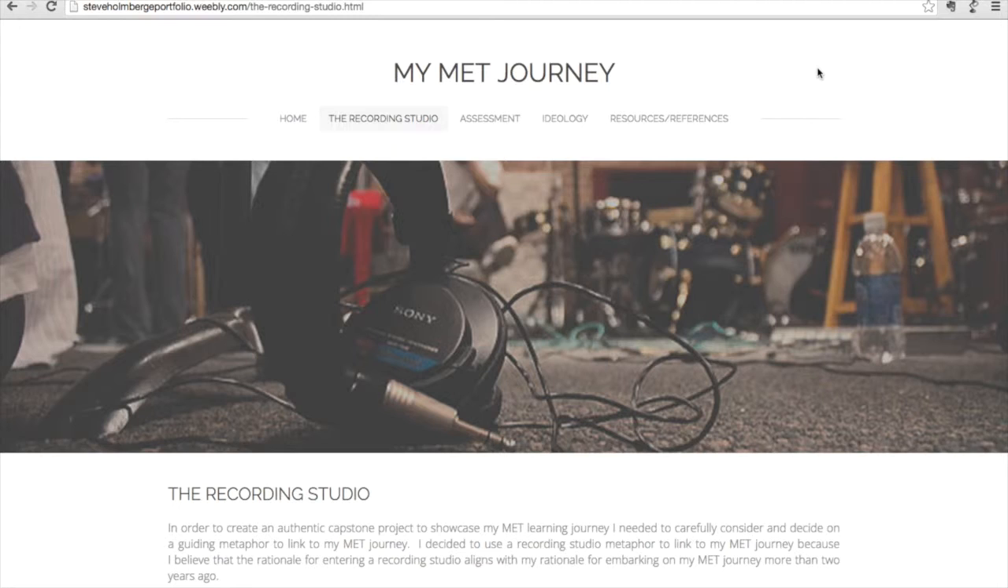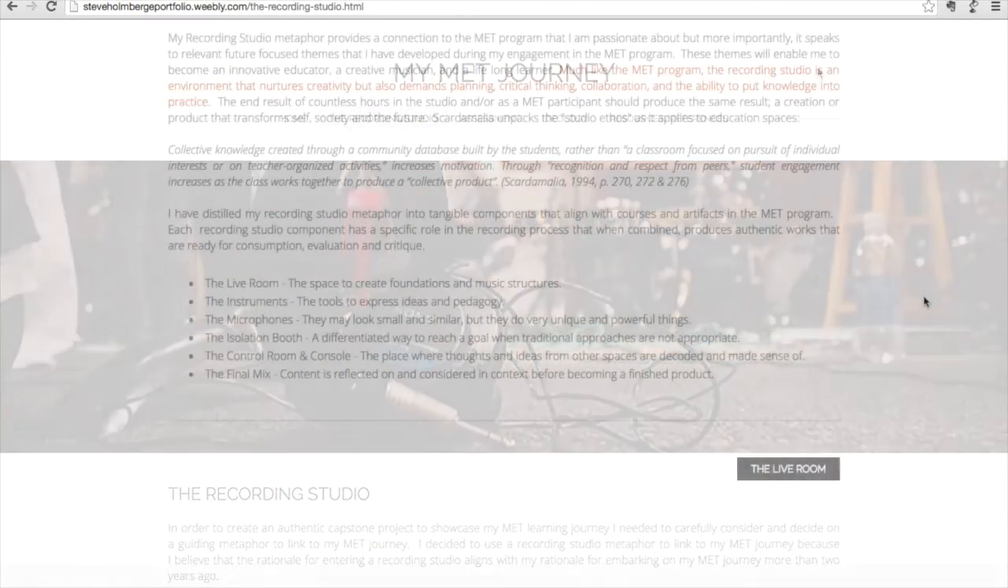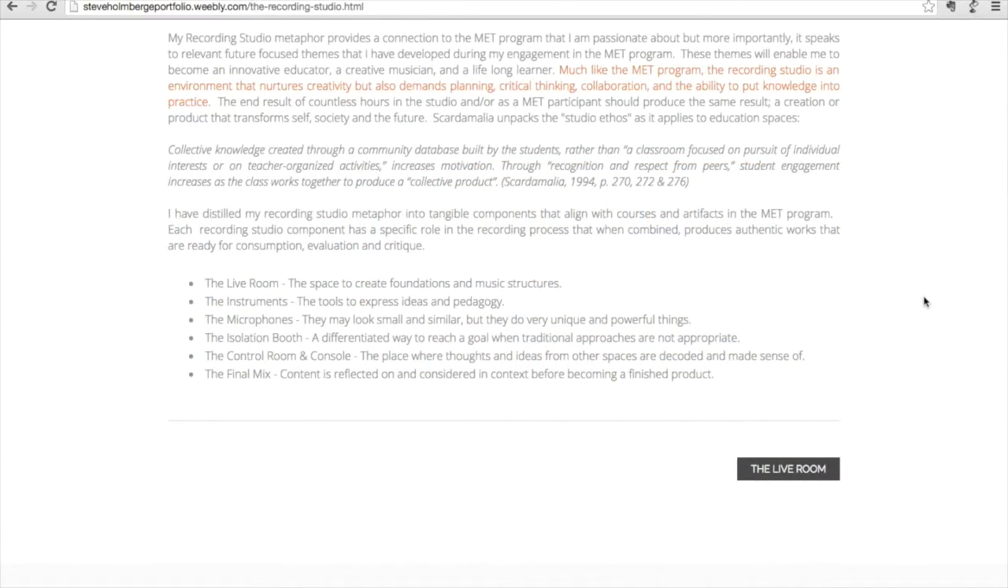My recording studio metaphor provides a connection to the MET program that I'm passionate about, but more importantly, it speaks to the relevant future-focused themes that I've developed during my engagement in the MET program. Much like the MET program, the recording studio is an environment that nurtures creativity, but also demands planning, critical thinking, collaboration, and the ability to put knowledge into practice. So what I did with the recording studio is I unpacked it and distilled the metaphor into tangible components that align with the courses and artifacts within the MET program.